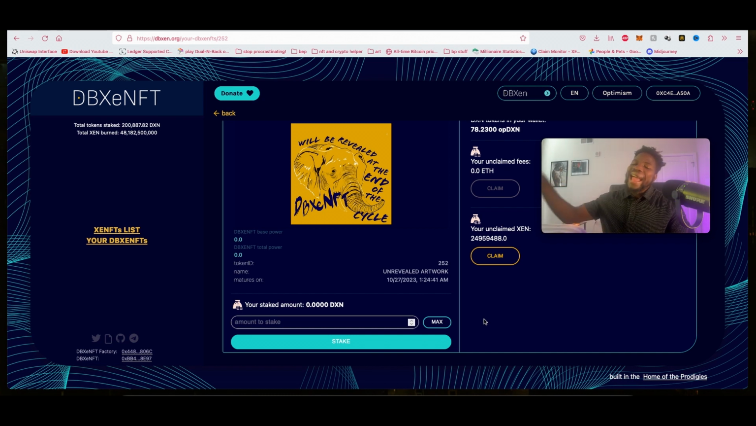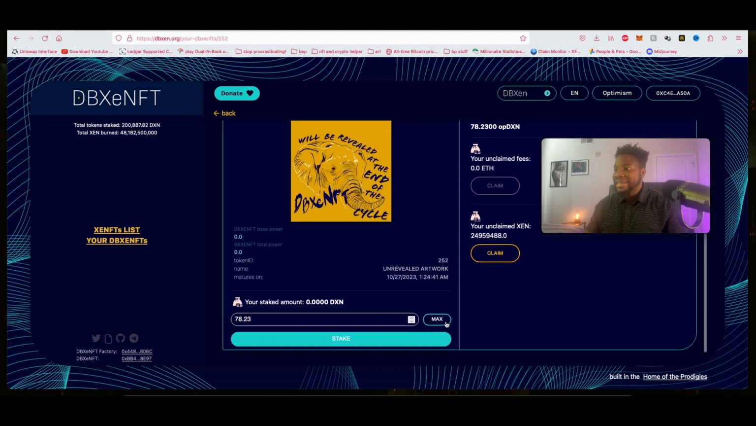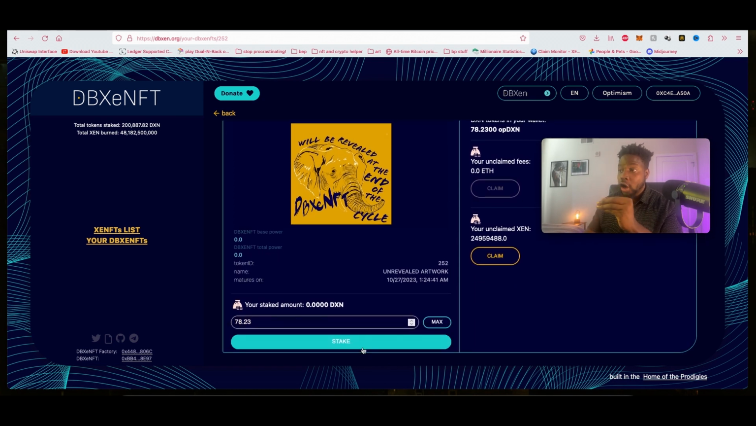What you can do is add more power, more strength to this by attaching DXN to this DBxenFT. So I have 78 DXN in my wallet. I click max and then I click stake, because I can stake it onto this DBxenFT.